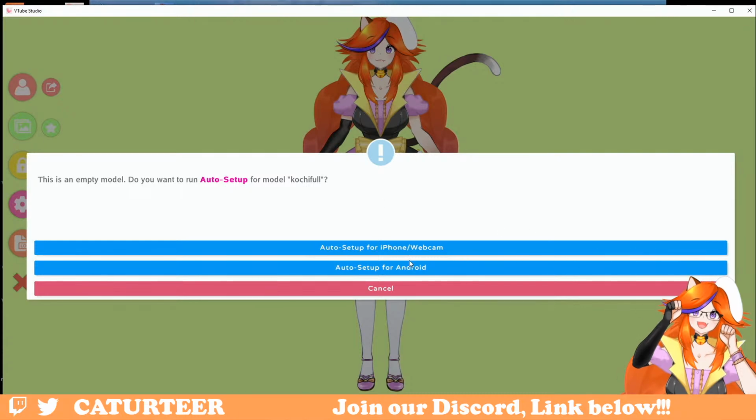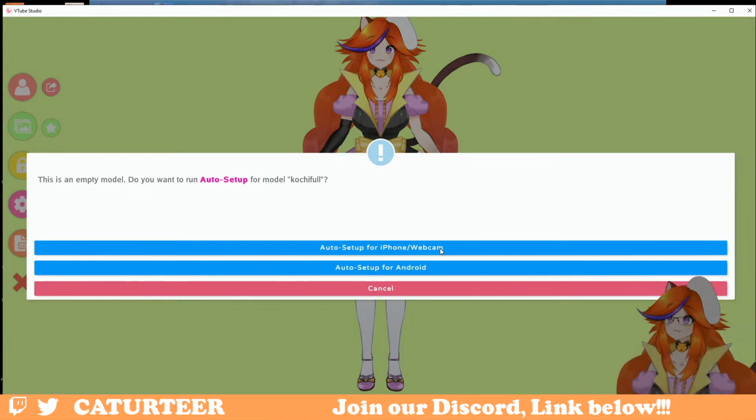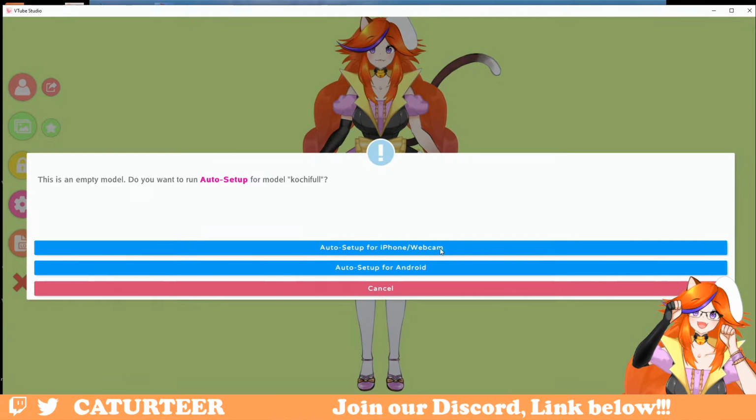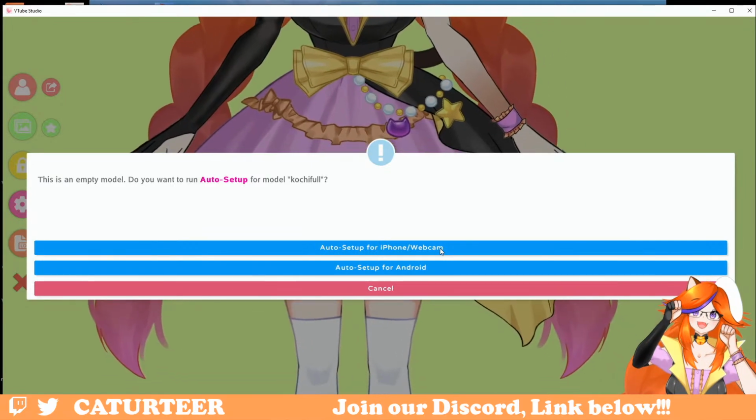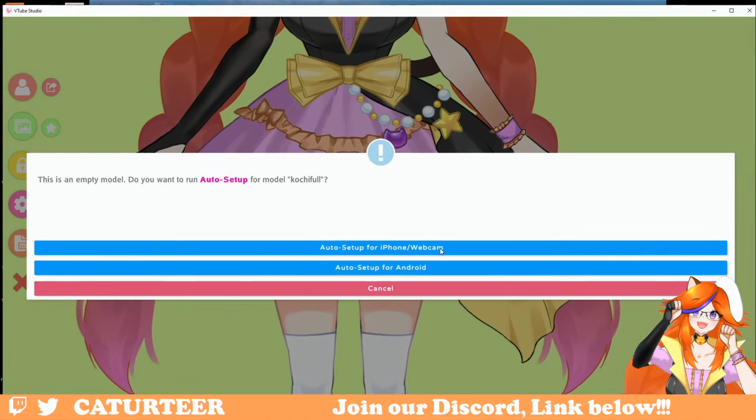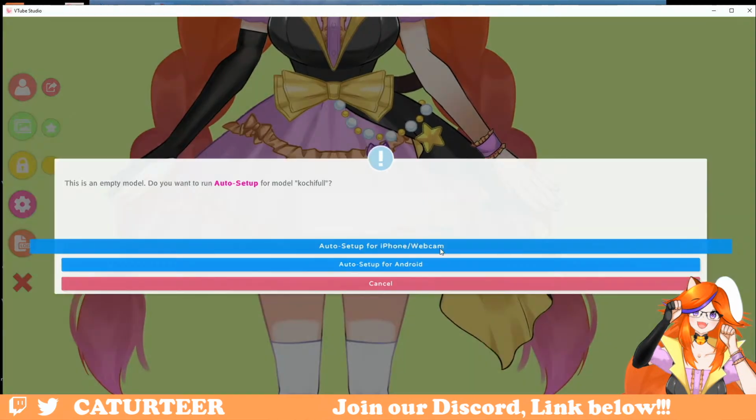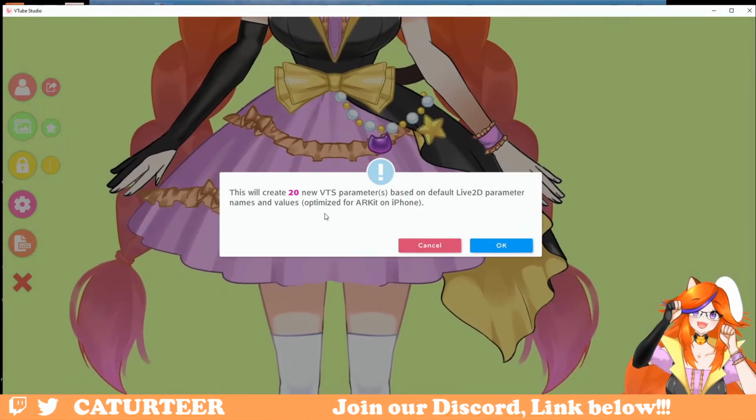Choose your iPhone webcam, or do you want to set it for Android? So just click whichever one you want to set up for now. In this case, since I'm using a webcam, I will be clicking the webcam. Once I get the webcam clicked in, it's a very simple setup. Once it's in, just click webcam, and then they auto load the parameters.